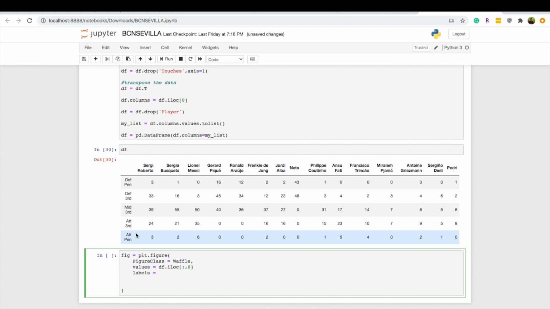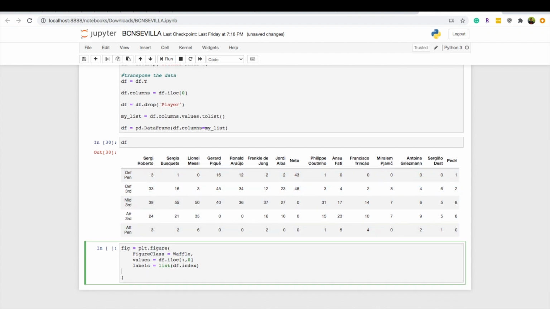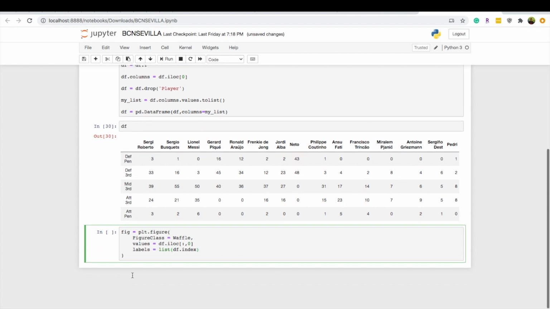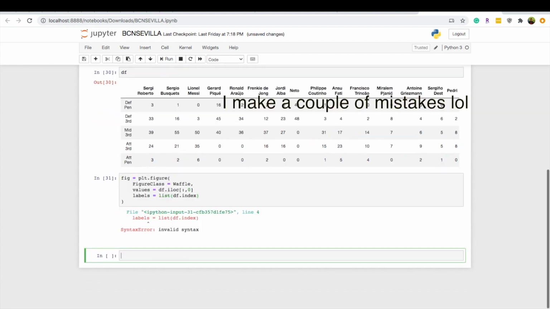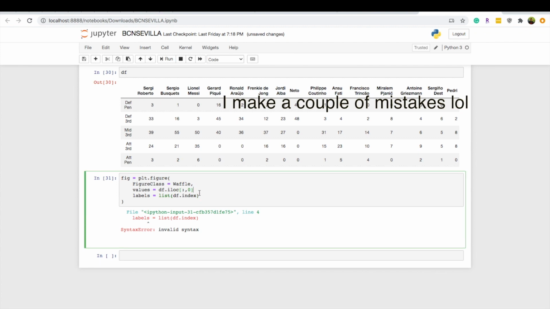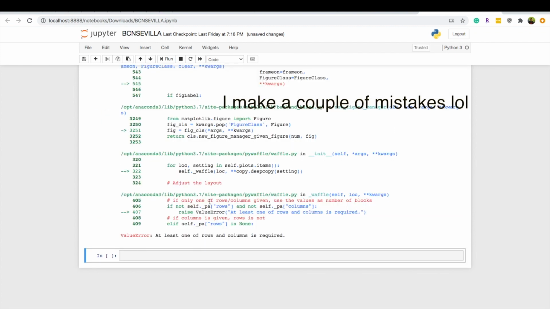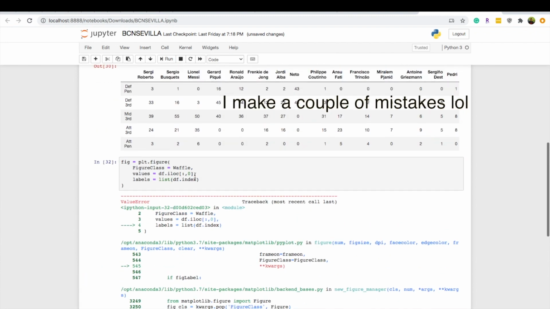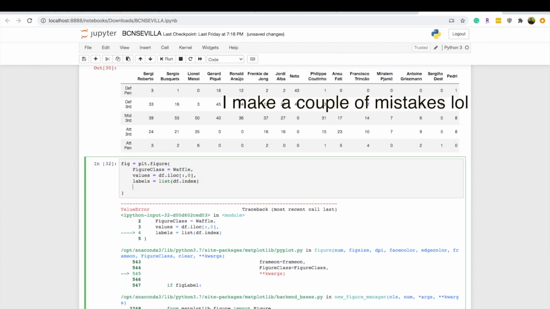So we'll say labels equals list(df.index). Basically it's just going to take these, put them into a list, and then it'll do the work of just lining these up. Boom, boom, boom. And then if we run that, oops, I did not put a comma. So we run that, and it says rows required. So the next thing we need is at least rows or columns.